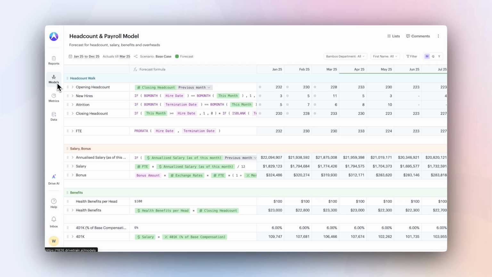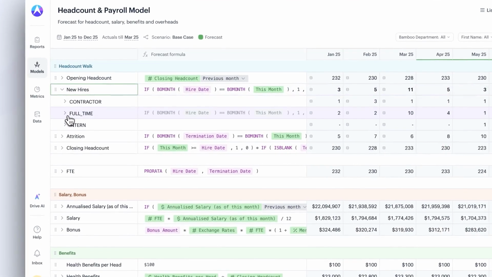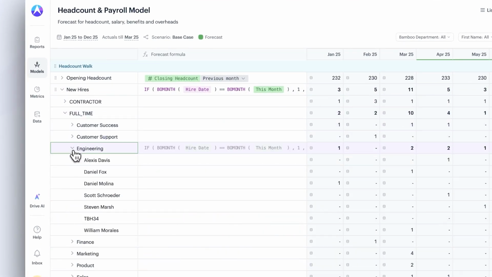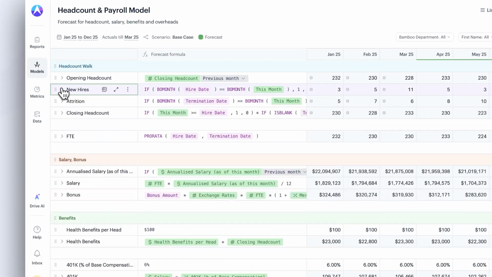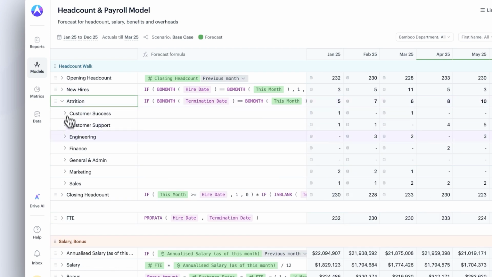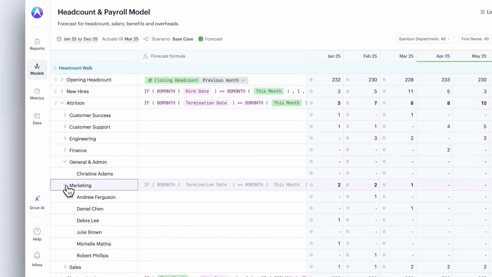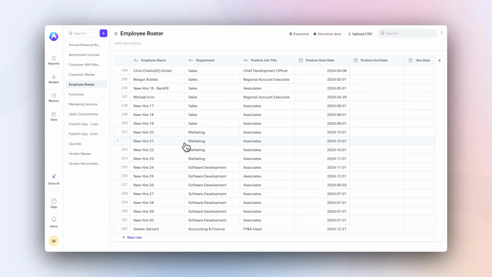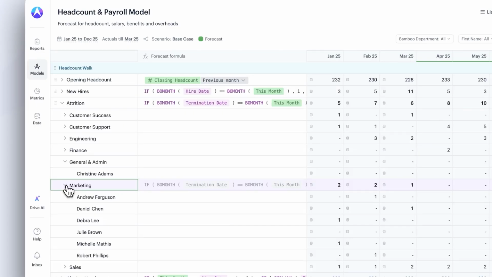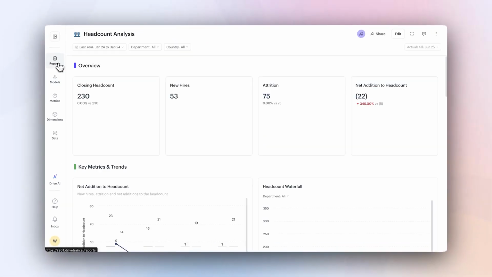Going back to our model, one of the biggest strengths is how flexible it is to view and plan at different levels. Here, new hires are broken down by job type, department, and employee, and attrition by department and employee. Essentially, you can slice and plan your model by whichever dimensions are most relevant for your business, all linked back to the employee roster maintained in the Drivetrain list. And all of this planning data flows seamlessly into your reports.